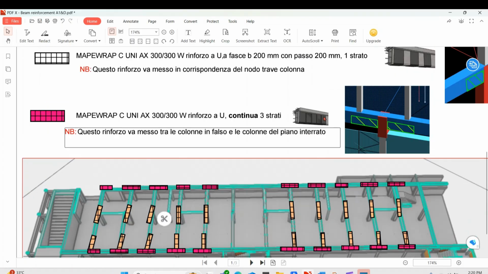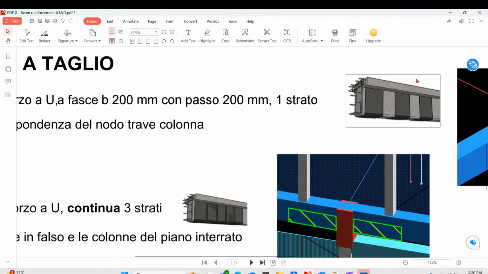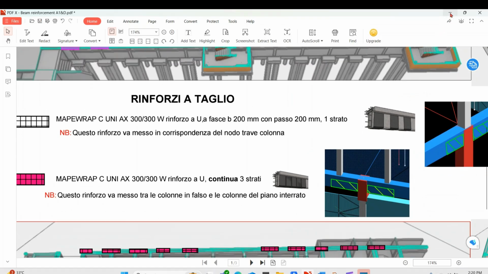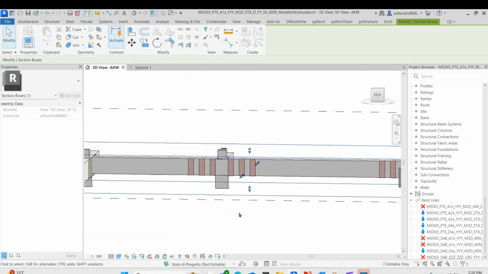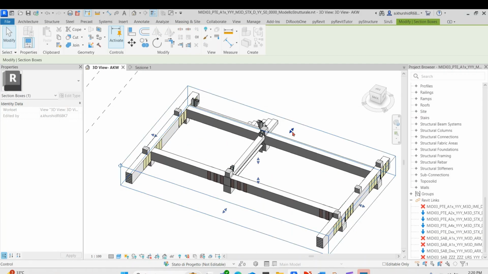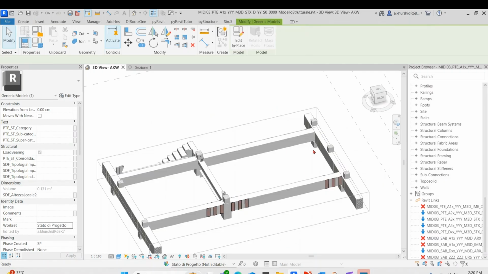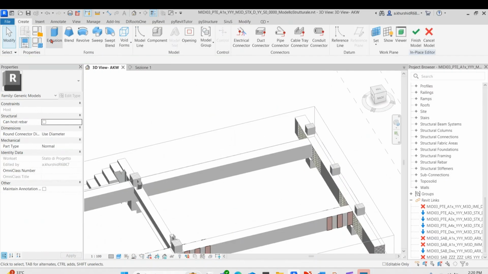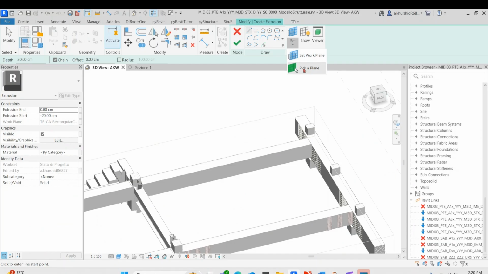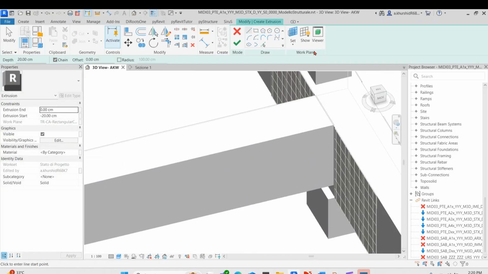The location, dimensions, type of reinforcement material are specified by the structural designer. Similarly, I have to model the strip reinforcement on other beams or framing elements. These reinforcement layers hold an important role in providing extra support to these existing elements of the building.